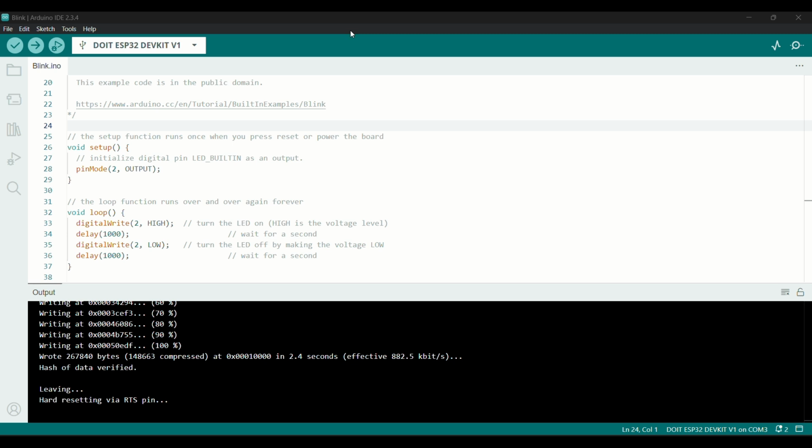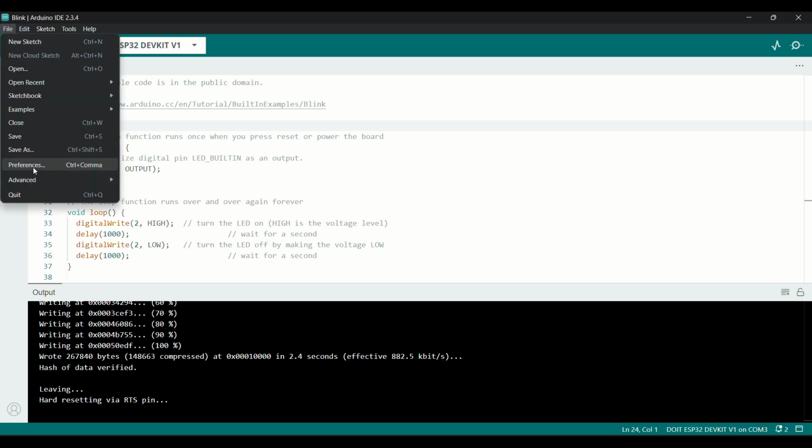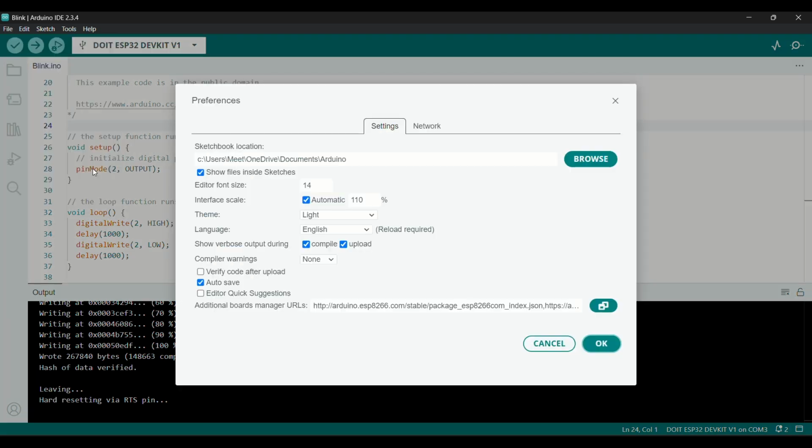In my case, I already downloaded the ESP32 package, but in your case, you may not see the ESP32. So go to the preferences, and this is the URL. I already pasted it in this preference, but in the description I provide you the URL, so you simply paste it and OK.